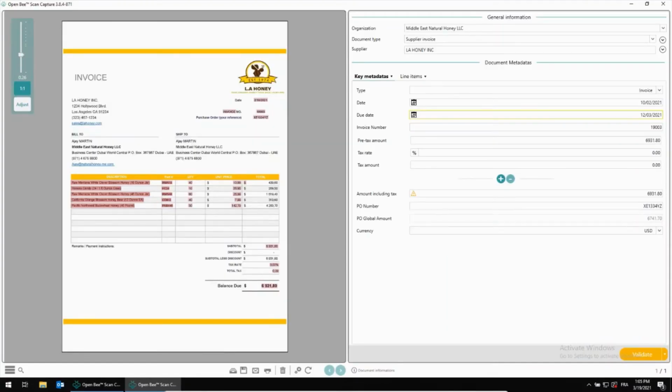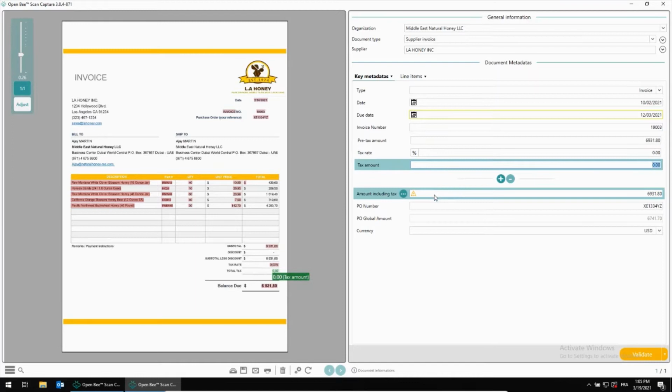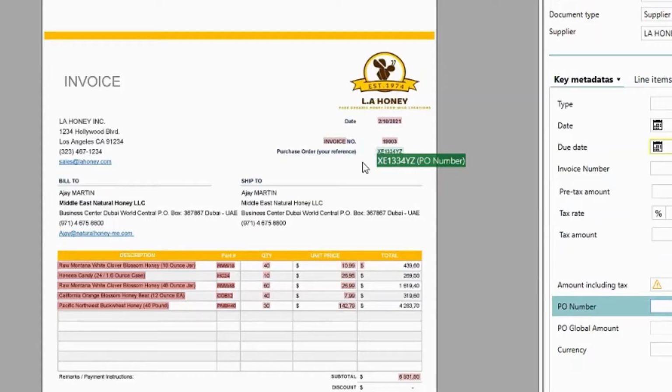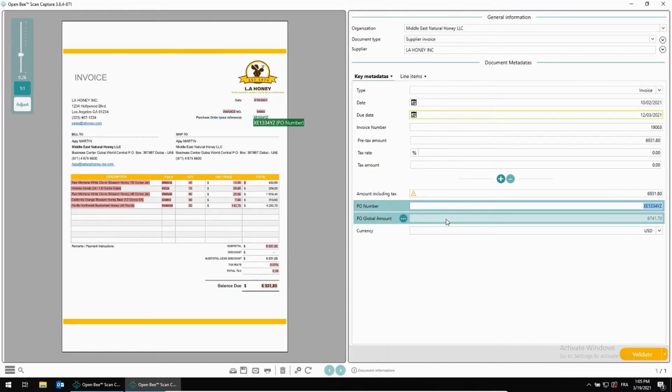You can submit data that the system found automatically: the type, the date, the invoice number, the pre-tax amount. But the most important part of this two-way matching process is the purchase order. Here, the solution finds a relevant order associated with this invoice, so it's going to check our accounting system to find the purchase order and then to see if the total and line item details match both on the invoice and the purchase order.